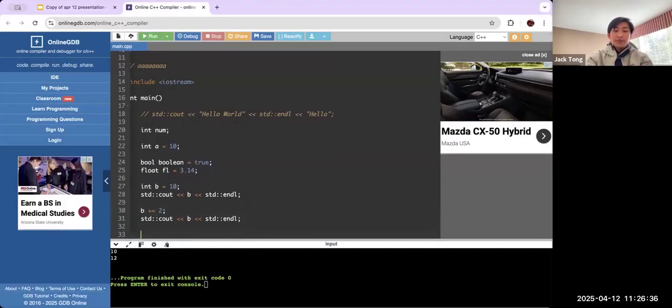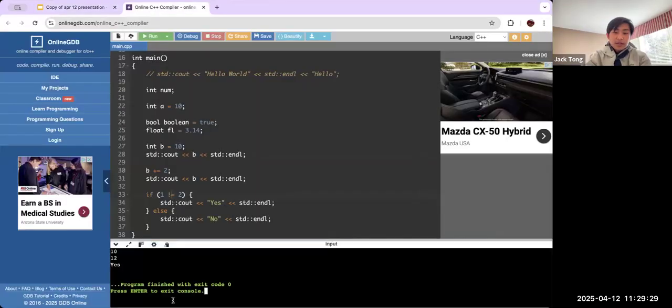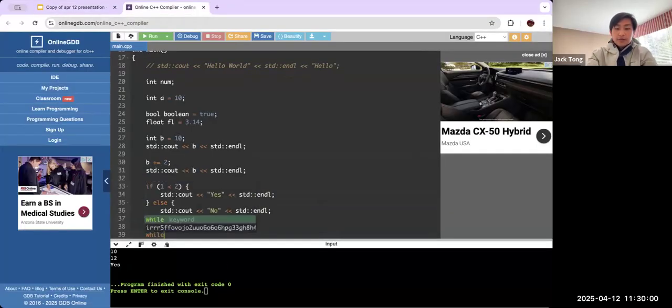The format you would write it in is as shown here. If, open parentheses, condition, close parentheses, and then curly brackets. In this case, 1 is not equal to 2, so it'll say yes. First we'll learn about while loops, and while loops are kind of like if statements, but they keep running until what is inside of this condition becomes false. So if it's true, then it'll run something and it'll check if it's true again.